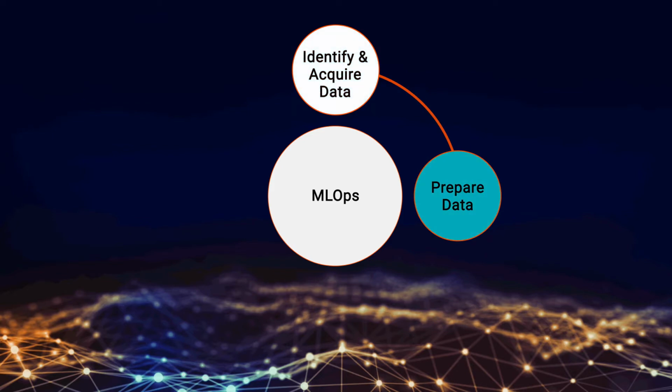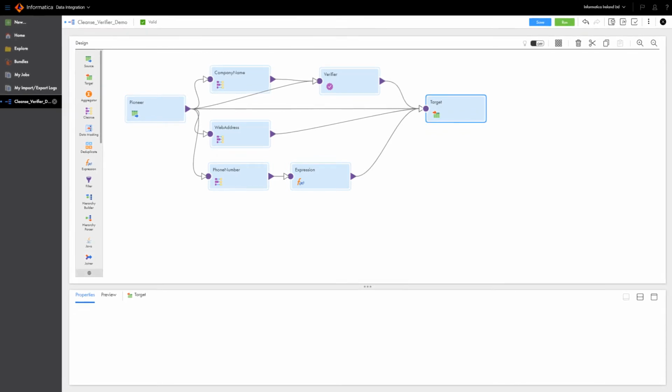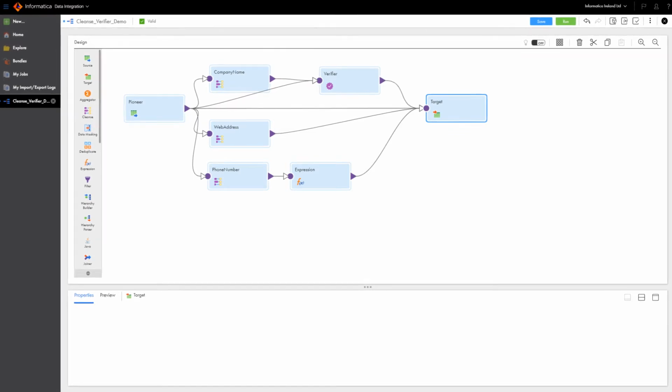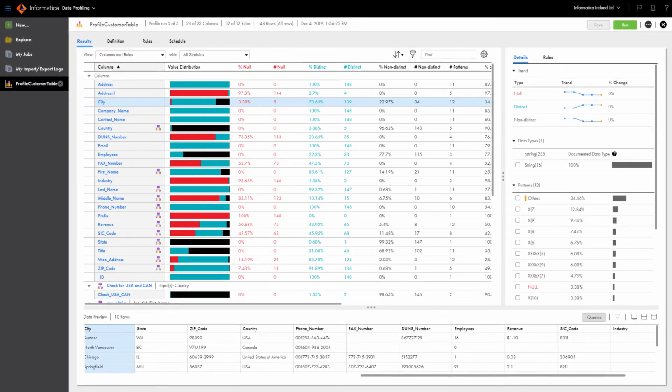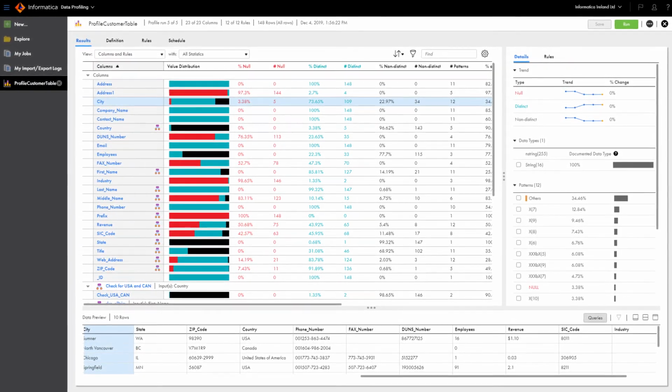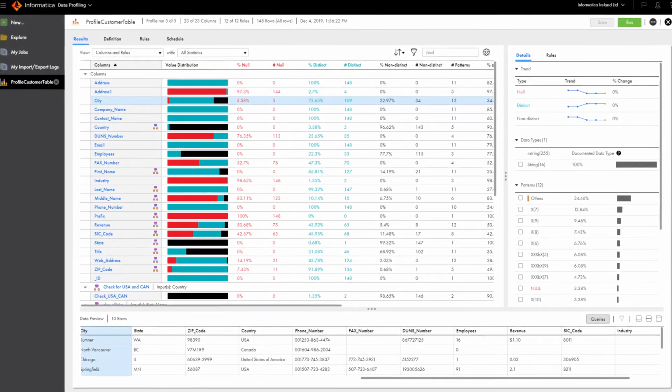In step two, you need to cleanse and standardize rules that ensure your data is clean and ready to consume. Informatica Cloud Data Quality provides easy-to-use drag and configure capabilities. These let data scientists and data consumers rapidly build, test, and run data quality plans. As a result, they can analyze, cleanse, standardize, and match data, as well as monitor data quality on an ongoing basis to ensure the right data is used for their machine learning model.